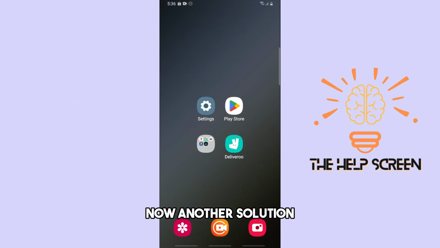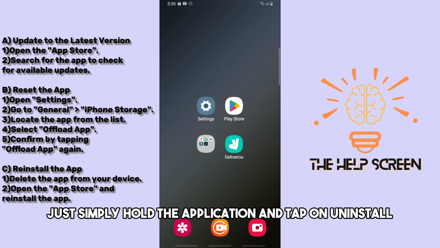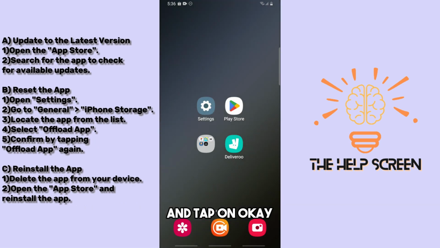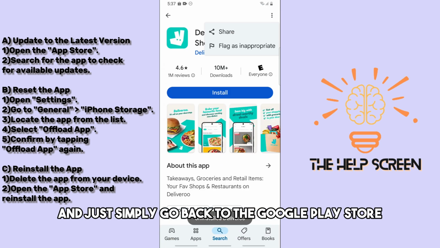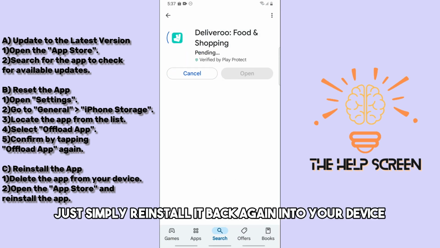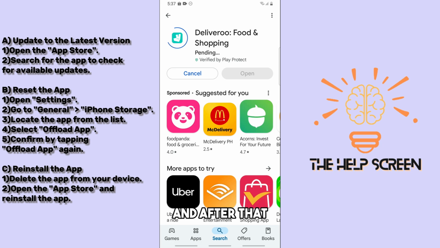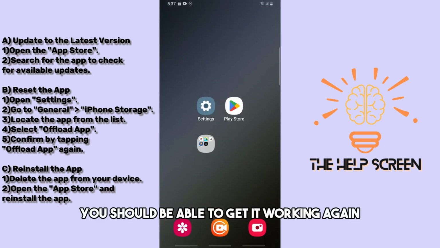Now, another solution, just simply hold the application and tap on uninstall and tap on OK. And just go back to the Google Play Store and reinstall it back again onto your device. And after that, you should be able to get it working again.